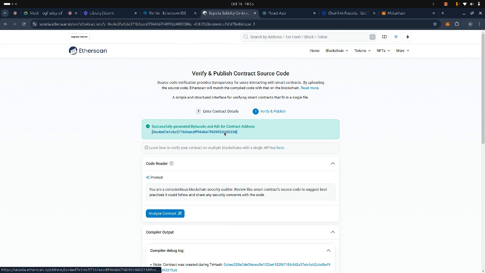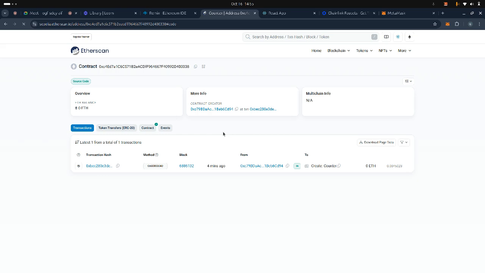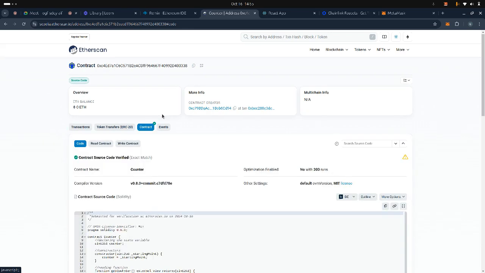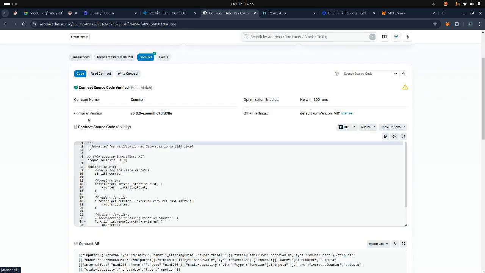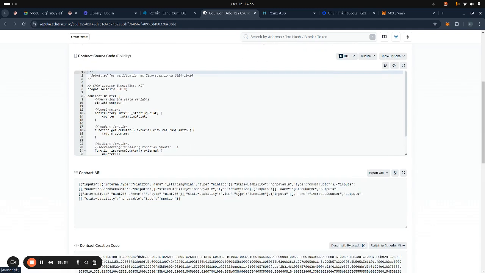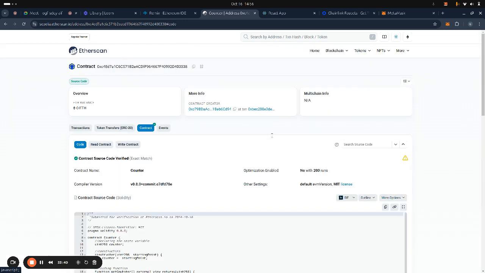If we now go to your smart contract that has been deployed, on the contract part here you have a green tick, which means your contract has been verified and it's okay. You are able to see all the code here and the ABI. Yeah, so that's okay up to that point. Now let's go to the front end.